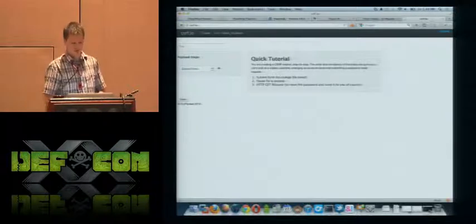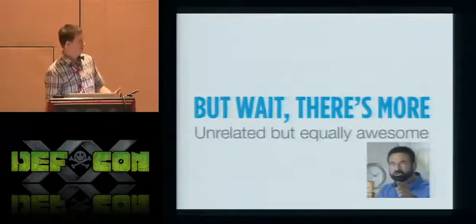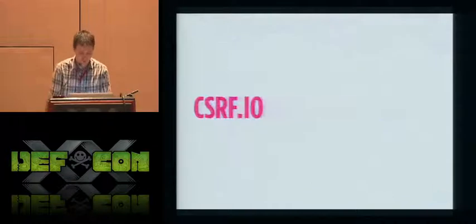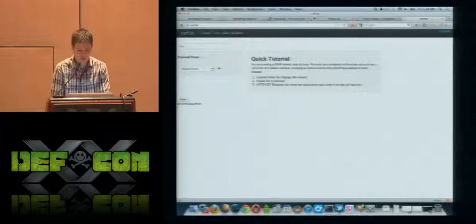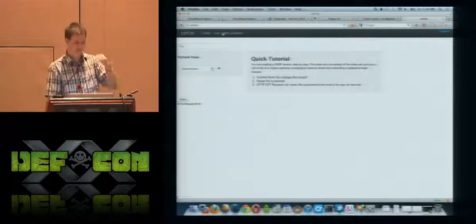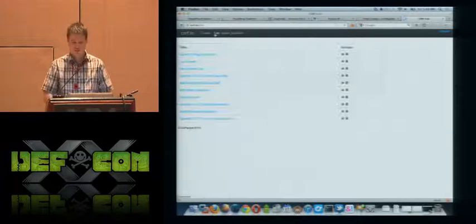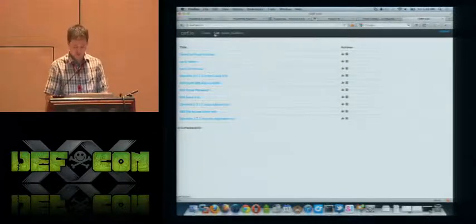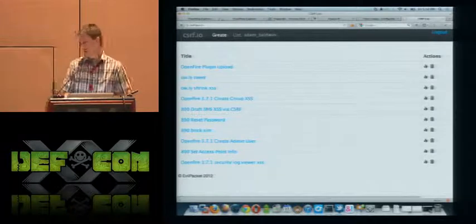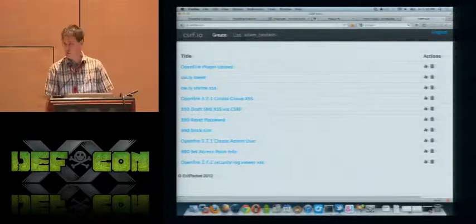I gotta show my slide, but wait, there's more. Okay. So let's do this quick. CSRF.io is basically, you can create little scripts of CSRF style attacks, submitting forms, loading content, whatever. Here's just a few that are out there, and you can make them public, whatever.